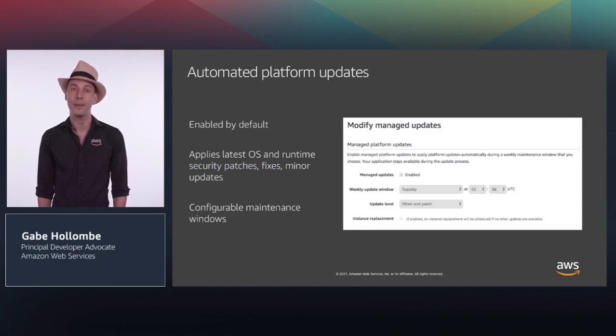You also get automatic platform upgrades. As I mentioned, Elastic Beanstalk will provide you with regular platform updates that reflect patches to the operating system and runtime components. This feature is enabled by default, and all you need to do is specify a maintenance window when you are okay with having your instances patched and updated. I strongly recommend that you keep this managed updates feature enabled, as it's one of the ways you'll know that your systems are kept up to date without having to worry about it yourself.